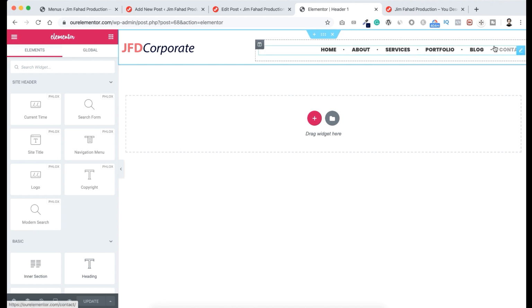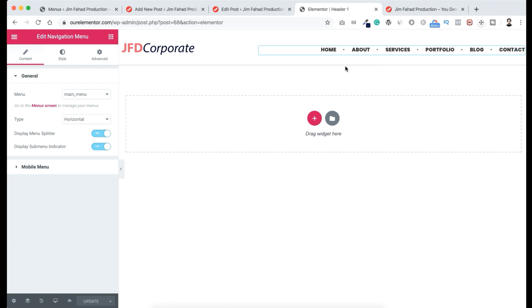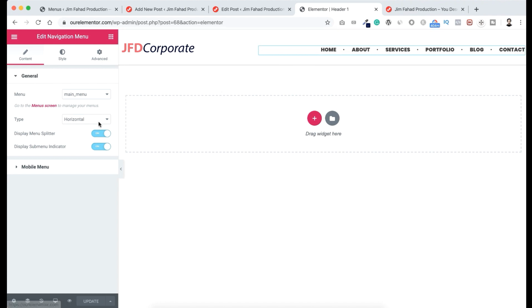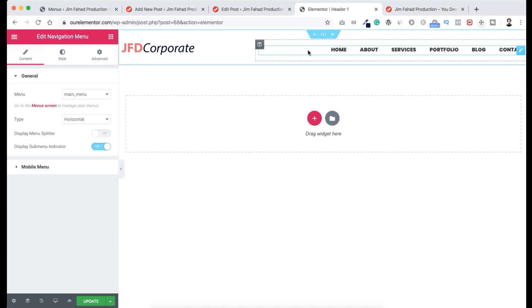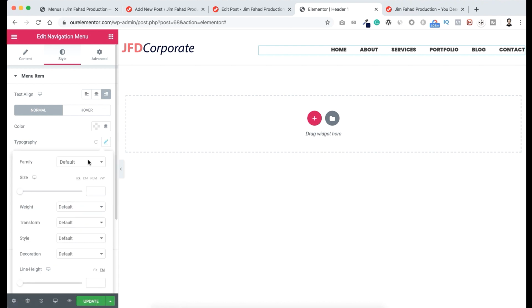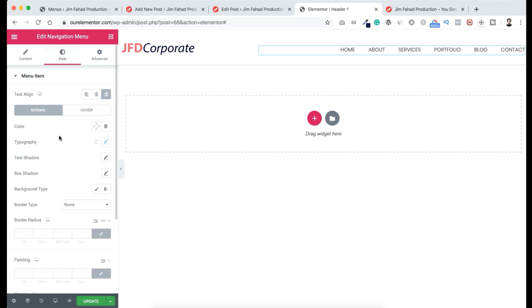So first let's click on this pencil icon of this navigation. And here you can see some dots in between menu items. You can disable it from here. You can see here display menu splitter. I don't want that, so I'm disabling this one. Also it looks super bold. Let's fix it. Let's go to style. Now let's click on typography. Here's the font weight. Let's make it normal. It looks way better right now.